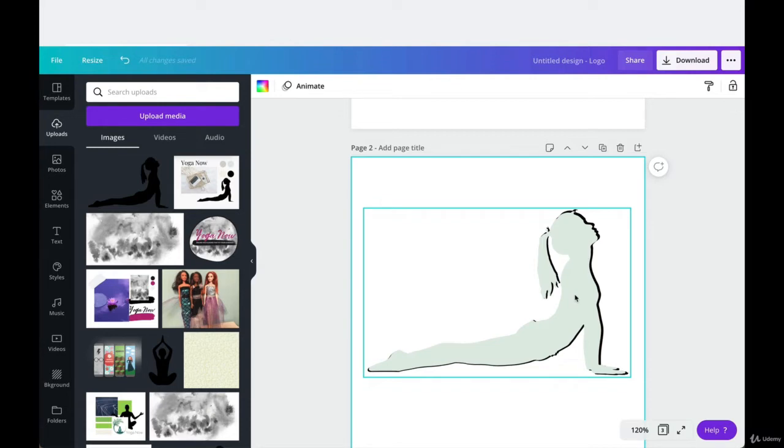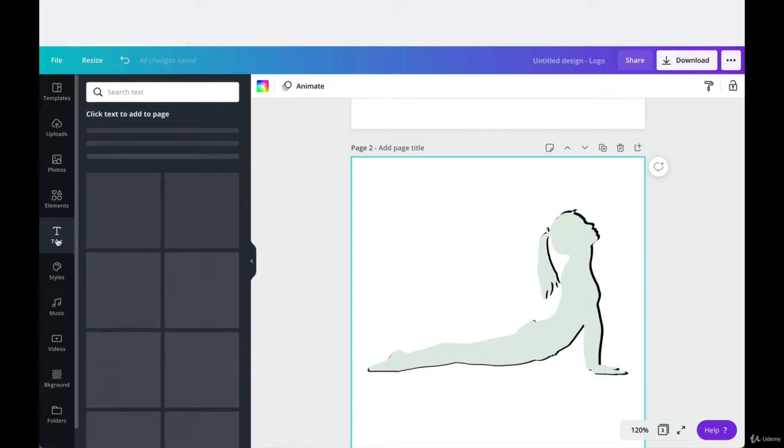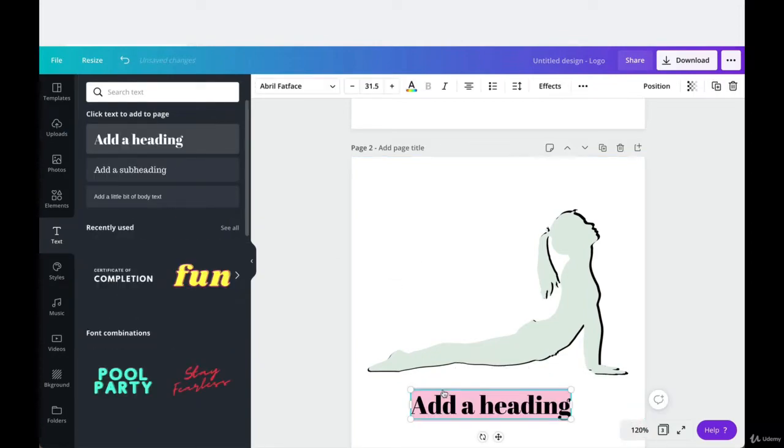Now what we are going to do next is go over to text. We're going to click add a heading, and I'm going to put in Yoga Now. And since I'm going to have it all capitalized, I just did it all in lowercase letters. I am going to go back over to my reference sheet so I can see what font I used. So it looks like I used Playfair Display, and I'm going to copy that.